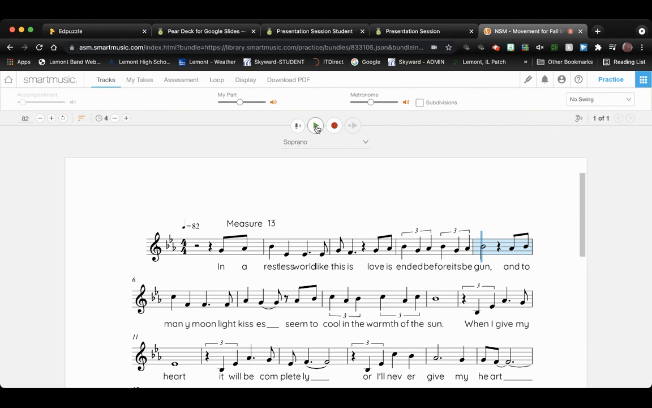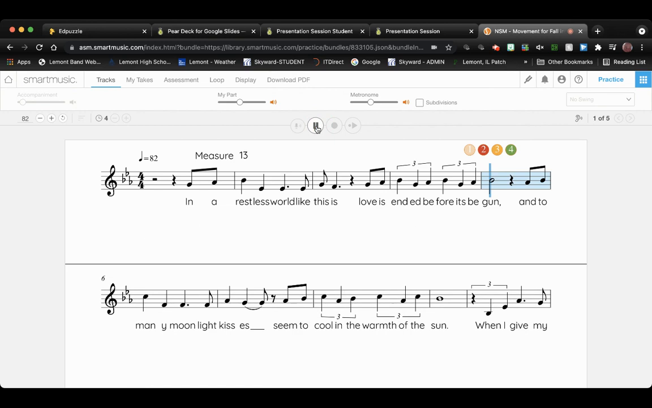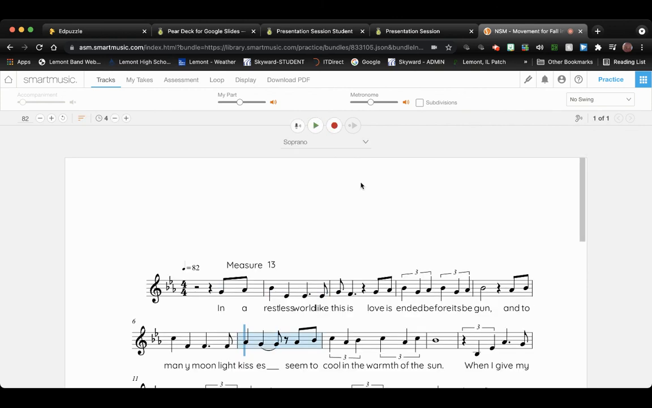In this instance, what you see on screen is they're going to start it and they would sing along with it. And then if they wanted to record that, they would just hit the record button and it would record.